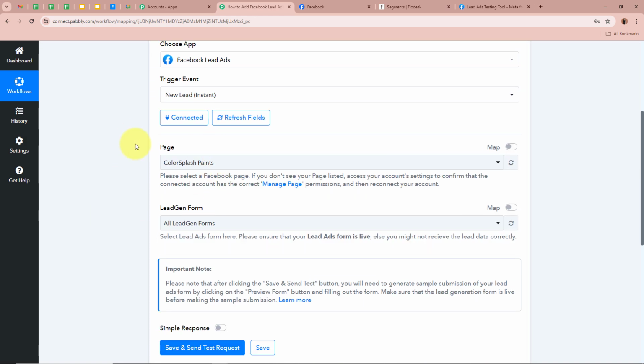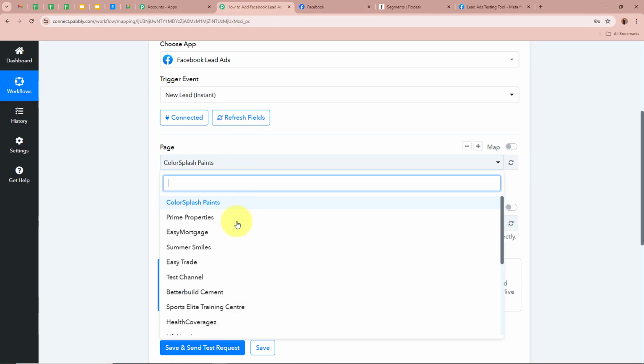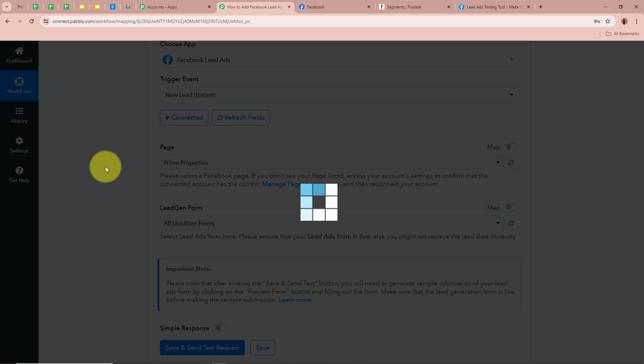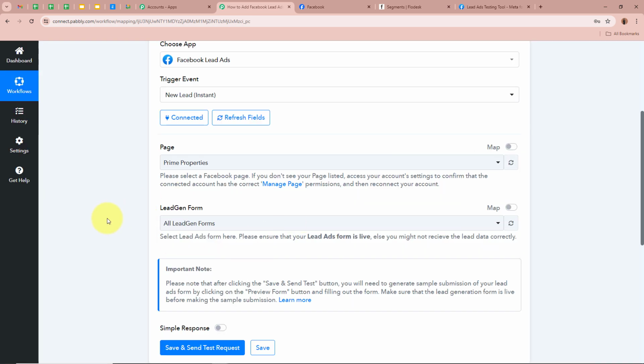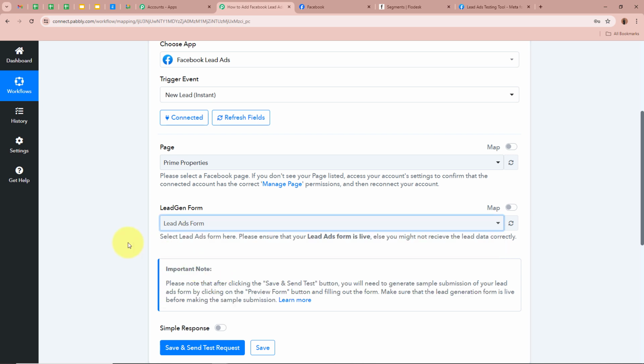After authorizing, firstly it is asking us to select the page and the lead gen form. So for the page, I have created a page for my business in the name of Prime Properties. And with the help of this page, I am running my Facebook lead ads. So for the page over here, I'm going to select Prime Properties, okay? Next, it is asking us to select the lead gen form. Lead gen form is the form with the help of which all of my customers are going to submit their information. So I've created a lead gen form in the name of lead ads form. So I'm going to select this lead gen form right over here, okay?